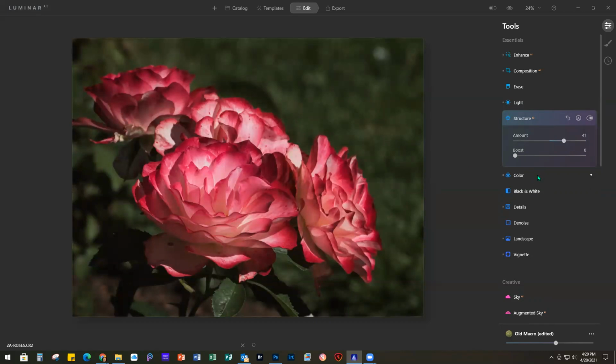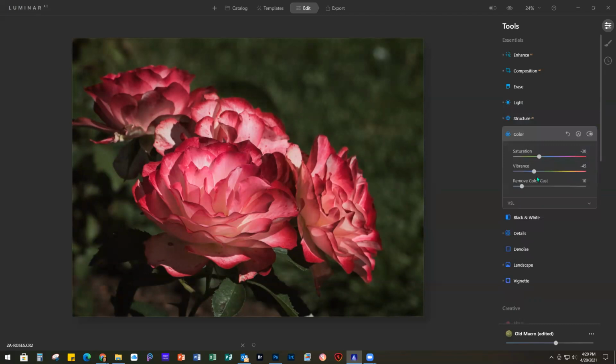And color. I'm going to add the vibrance. I'm going to bring back up. The preset put it at -45. I'm going to make it about -24.